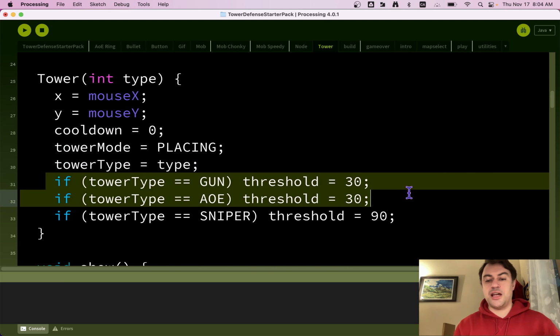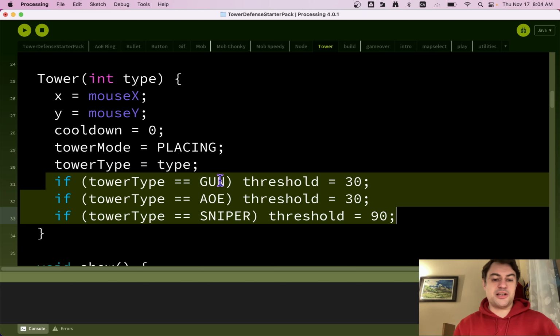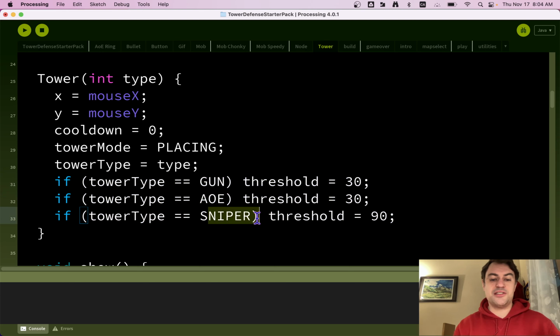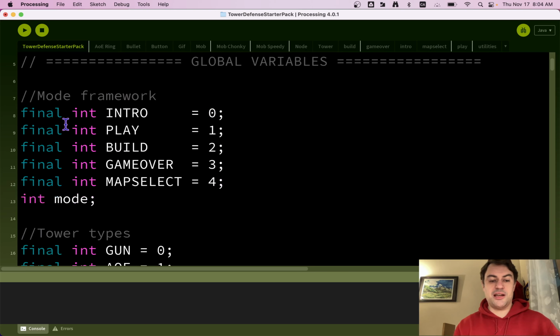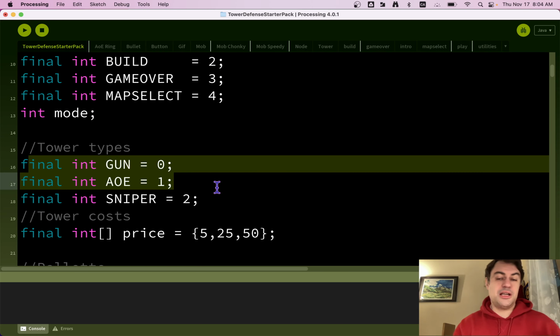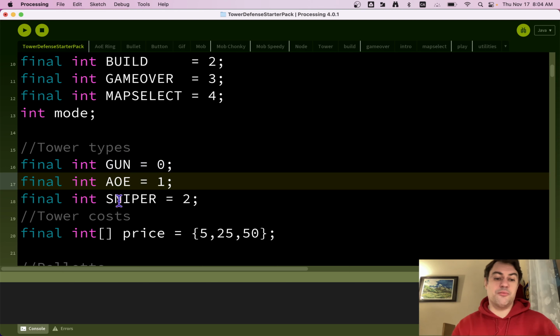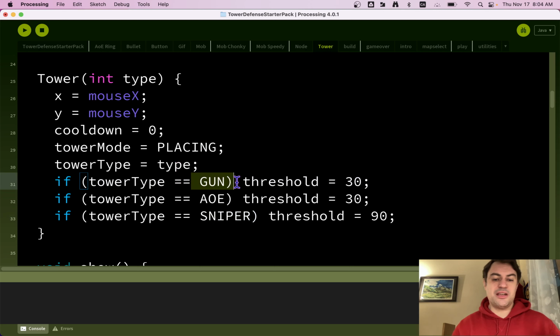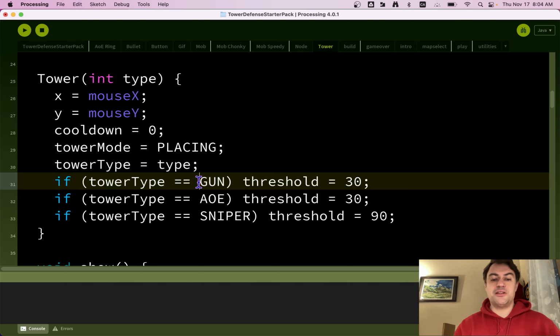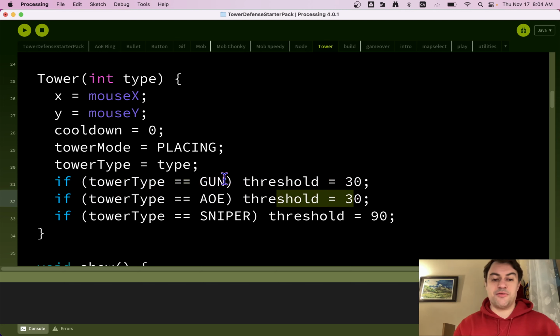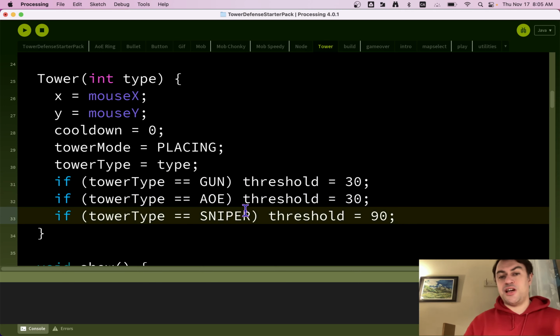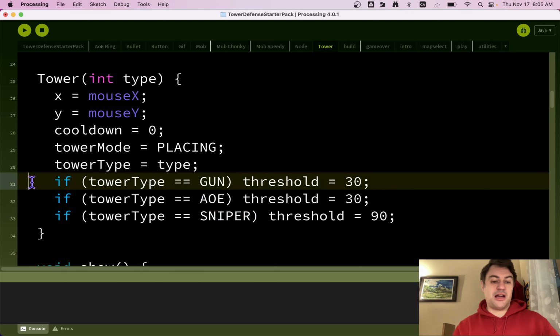And this is the kind of code you're going to have throughout your project. I have these, the gun, the AoE, and the sniper. These are constants I've declared. They're right here. They're just 0, 1, and 2. Instead of using the numbers 0, 1, and 2, I just gave them names that are words, to make that easier for me to work with, right? It's clear what is happening here. So my constructor is differentiated. In other words, it changes depending on what tower type I've tried to build. So the threshold in this case is different for gun and AoE towers from the sniper tower. So that's basically how you differentiate everything.